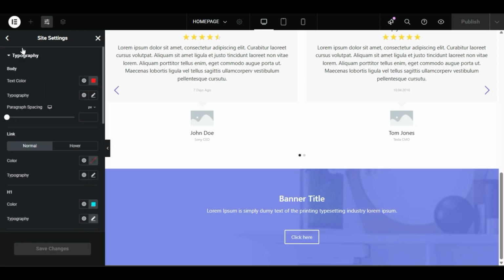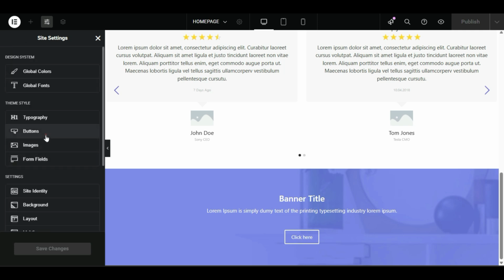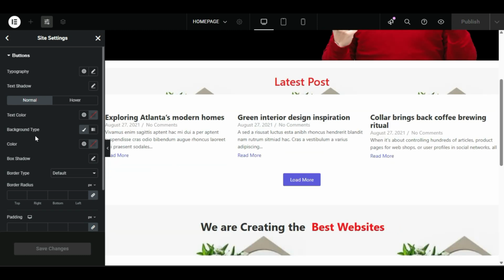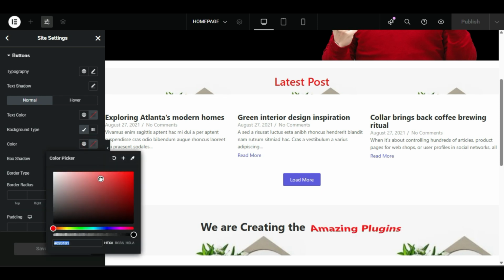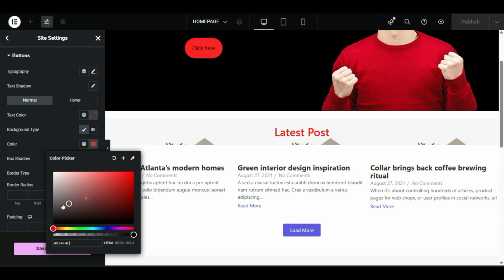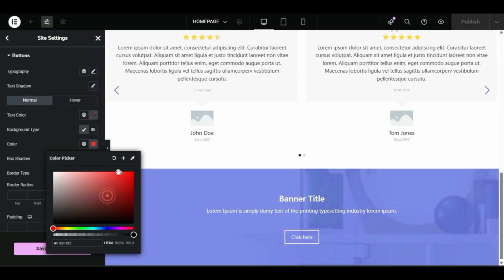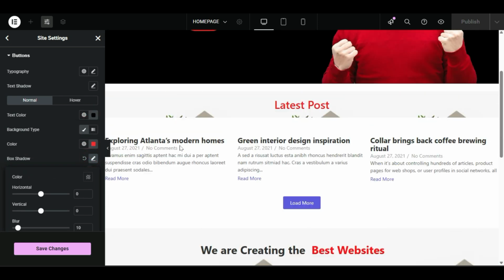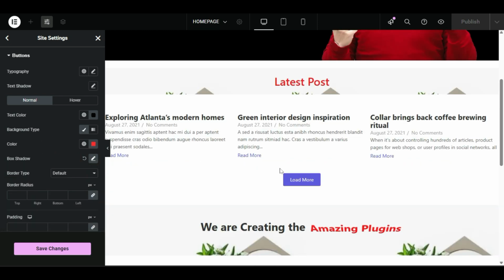Now let's go to the next option. We have buttons. You can change the color for all your buttons in these global settings. Let's go first to the background color of the buttons. Let me choose, under background type, color. Let me choose a color. Okay, and you can change the text color to black if you want. You can also add a shadow, because here in the website we use some pre-built templates.